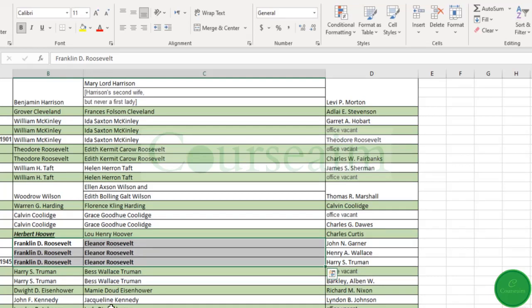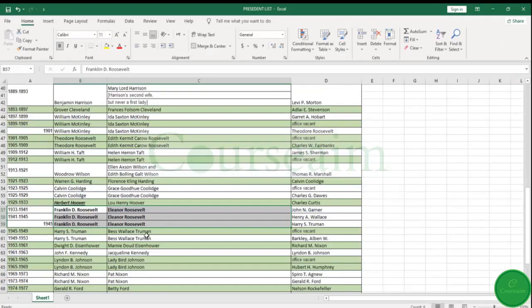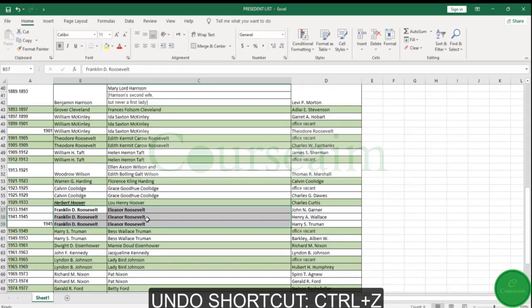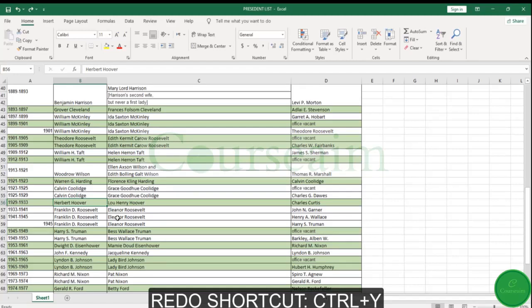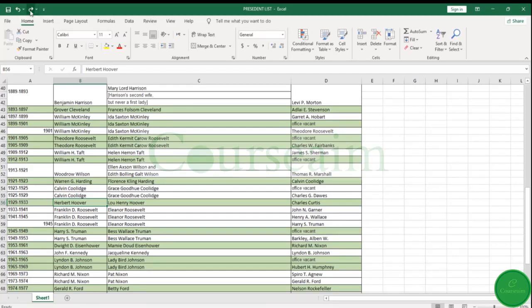It's also useful to know how to undo, which is Ctrl+Z, and obviously press it as many times as you need to go back a number of steps. If you go back too far and decide you actually want to redo the most recent moves, the shortcut is Ctrl and Y. I'm doing that again with our Ctrl and Z.